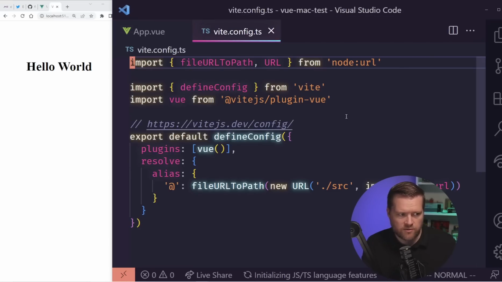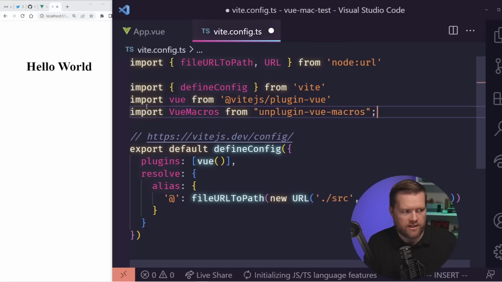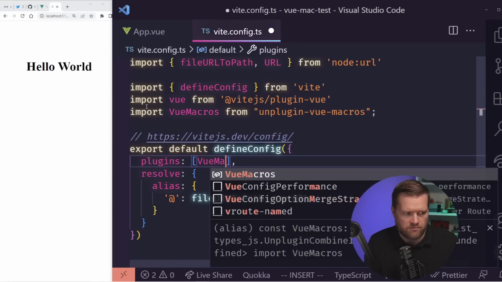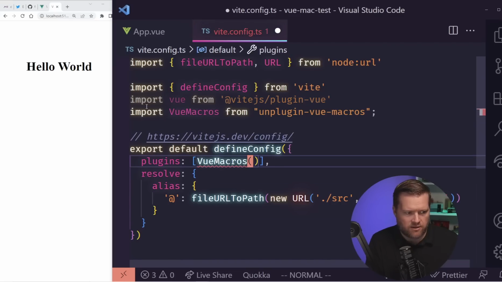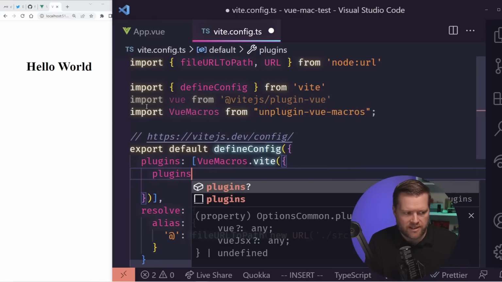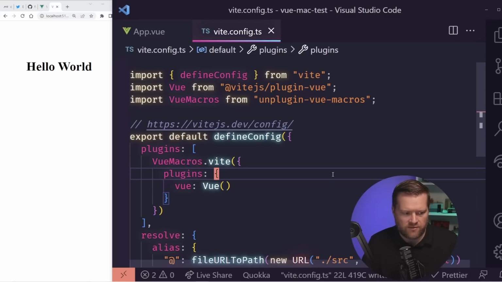Another configuration we need to do is in the Vite config file, where we'll need to install the Vue Macros. So we'll go ahead and import that in. Inside of the plugins here, I'll add Vue Macros, and this macros, and we'll do .vite for right now. And inside here, we'll have plugins. And then first we'll add Vue, and then we'll have a couple more places we need to change things.